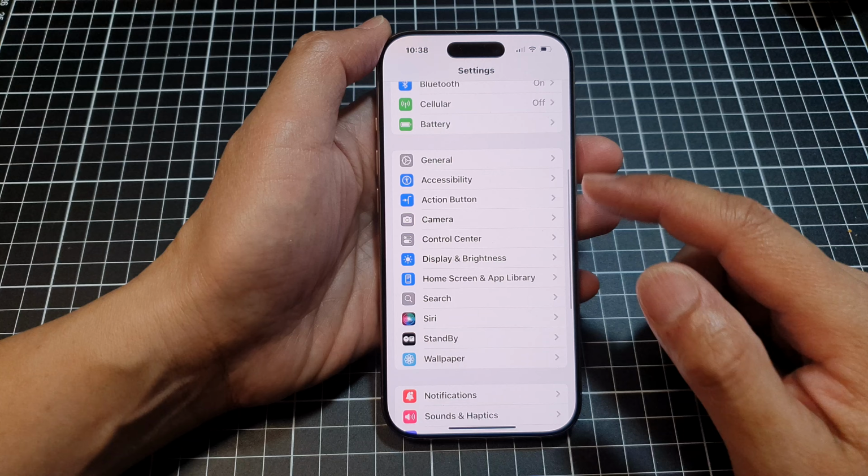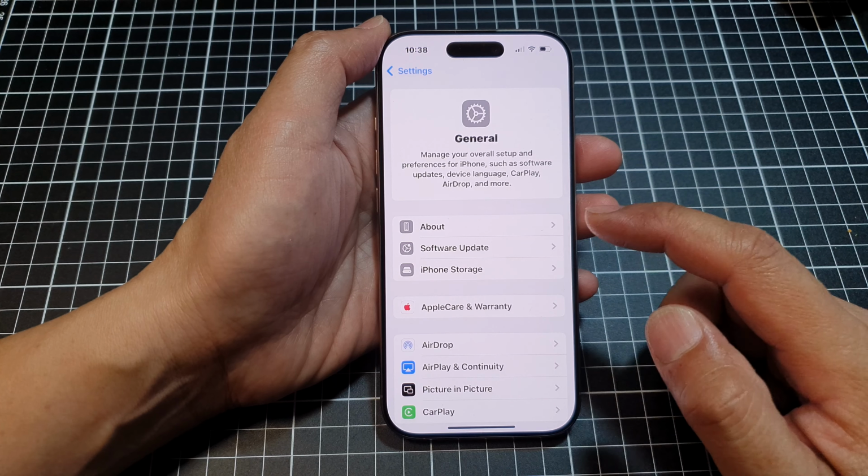Hey guys, in this video we're going to take a look at how you can delete unused keyboards on the iPhone 16 series. First, let's go back to the home screen by swiping up at the bottom of the screen. Now from the home screen, tap on Settings. Then in the Settings page, we scroll down and then tap on General.